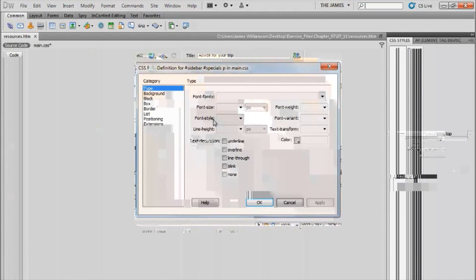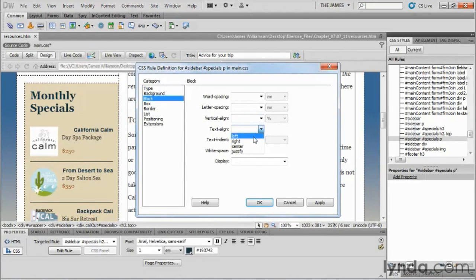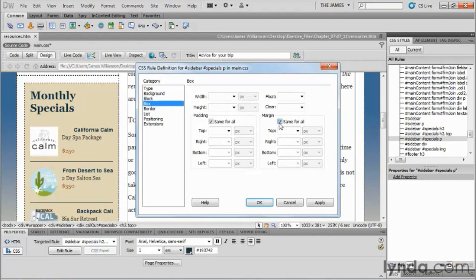And this one's going to be fairly easy. The font style is going to be italic. The text align is going to be right. So I'm going to go over to my block category, and for text align, I'm going to choose right. I'm going to go down to my box category and deselect same for all for margin. And for top margin, I'm going to type in 0.5 ems. And for bottom margin, I'm going to type in 0.5 ems. I'm going to leave the right and the left alone because I really don't want them to have one.